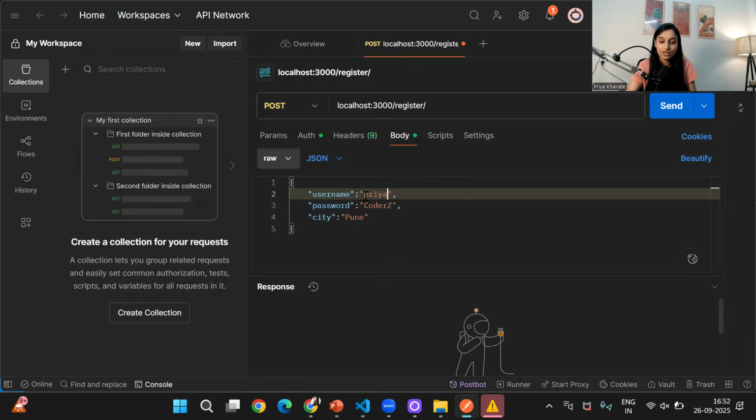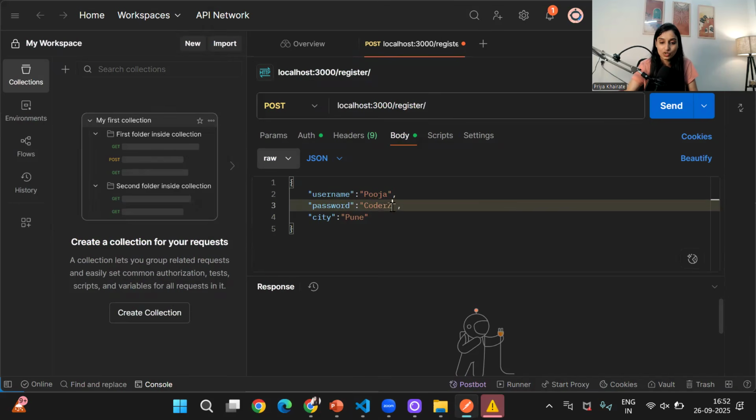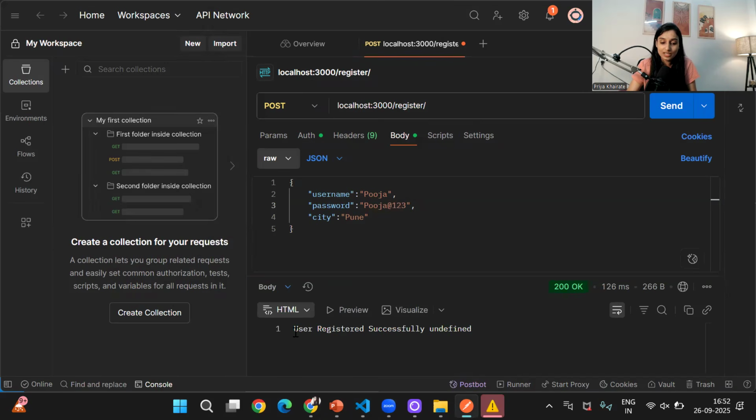So let's try it out with the new user registration data. Now we will try to register with the username. Let me give the username as Pooja and password I am going to give as pooja@123. Done. City I'll keep as it is. I will send the code. Now you can see user registered successfully.